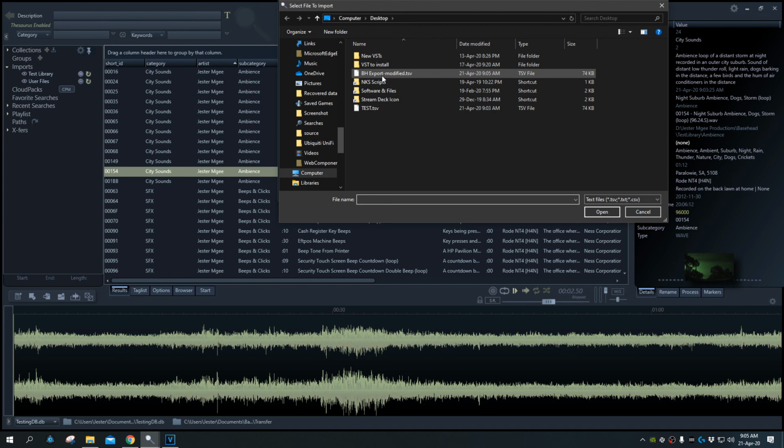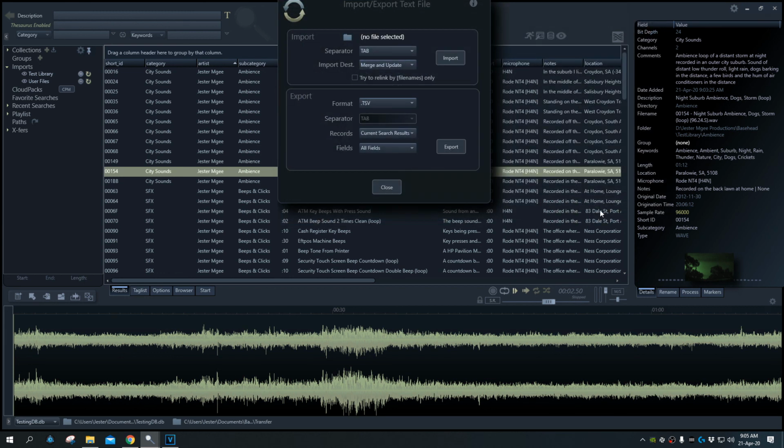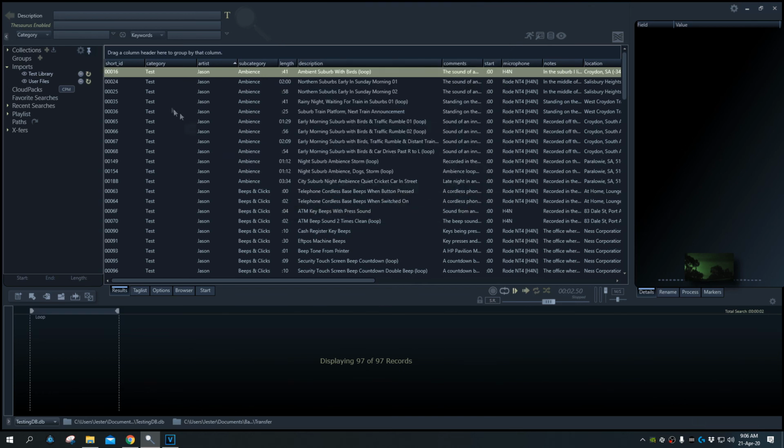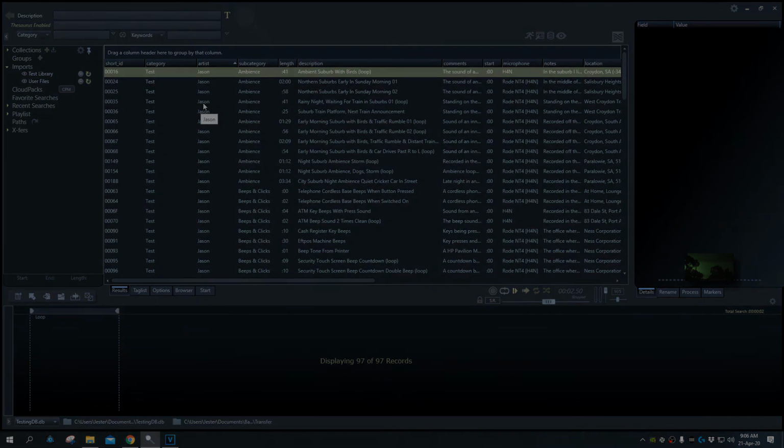Back in BaseHead, what we want to do is import the modified file and then make sure that we select to merge and update the changes. Simply click the import button and our records are all imported and merged. And so we can see the category and the artist fields have now been updated.